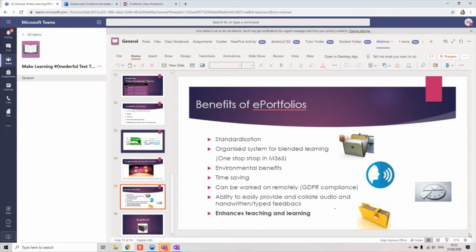So obviously there's lots of benefits to using ePortfolios. It's an amazing way of standardizing processes within centres, particularly around the QQI assessment. It's a really nice organized system for blended learning. We really have a one-stop shop now in Microsoft 365, which is going to be amazing for students. There are obvious environmental benefits with less printing. There's definitely time savings to be made. You can do things without needing hard copies and all of the limitations that brings.